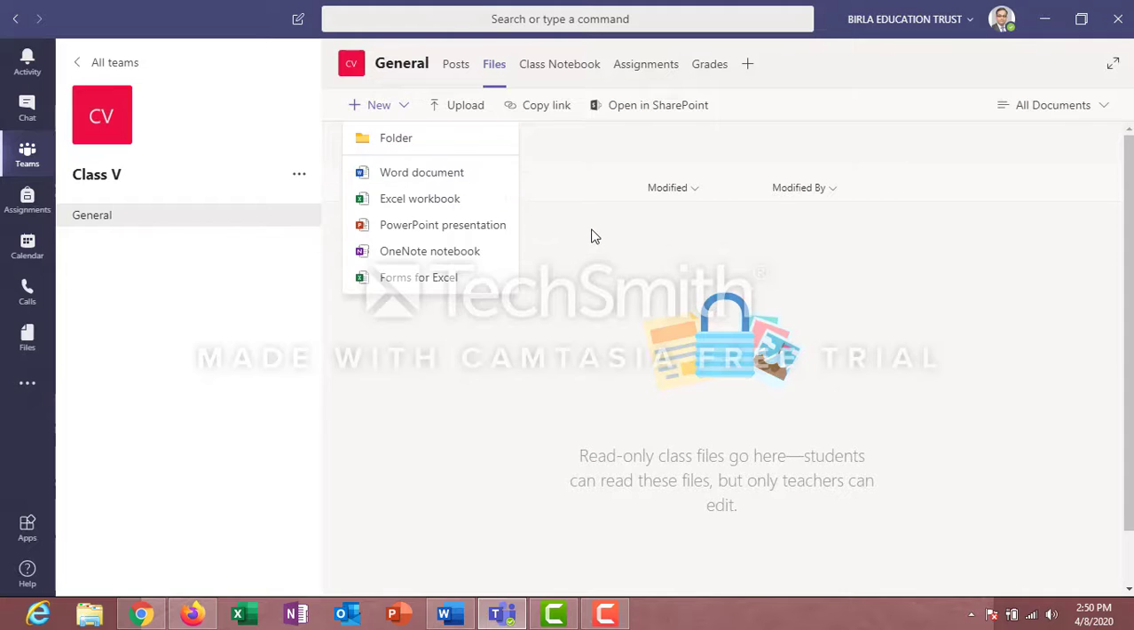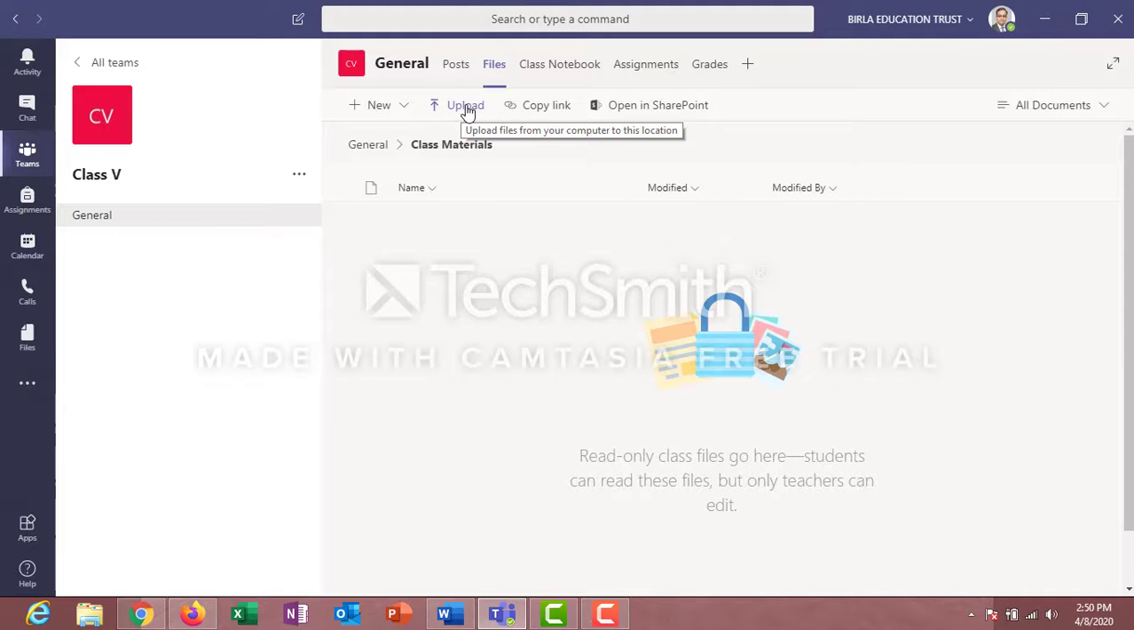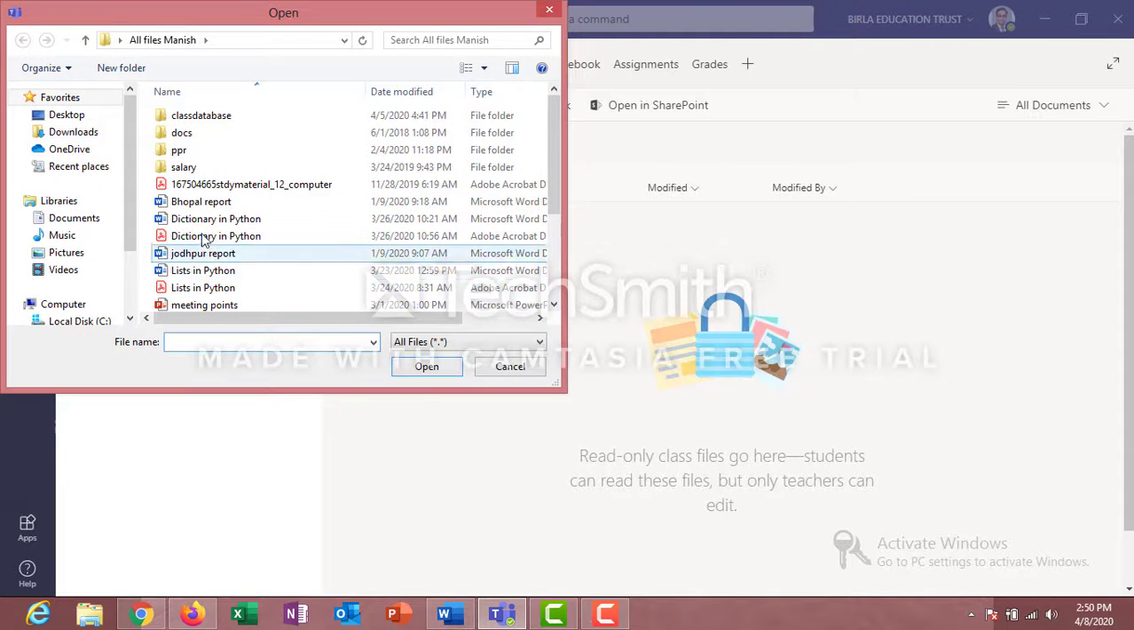Otherwise, if you already have an existing file, you can simply click on upload. Like I'm just selecting a sample file for you. I'm taking dictionary in Python and just click on open.